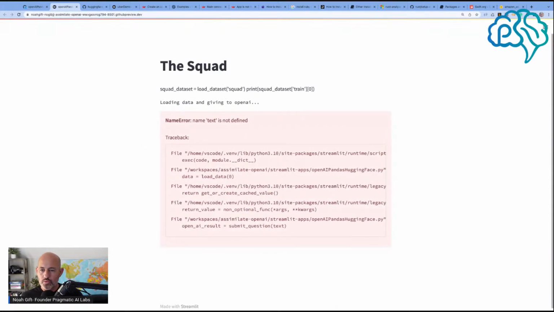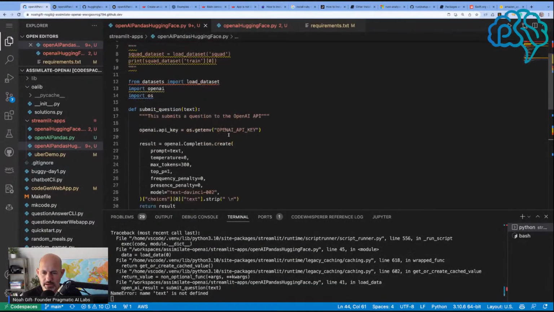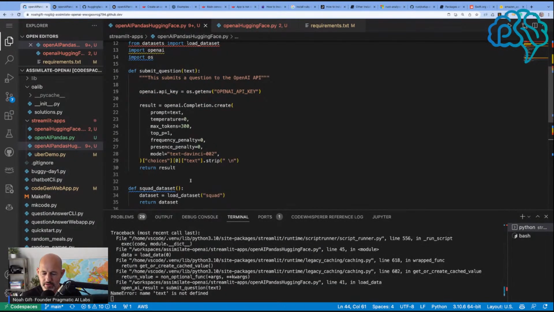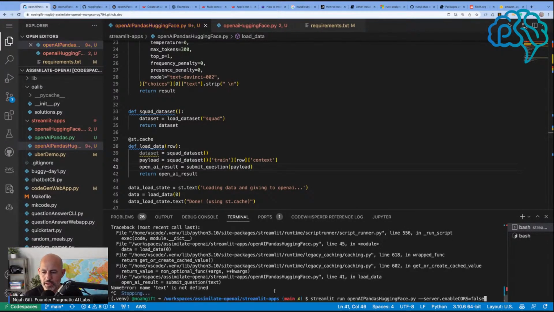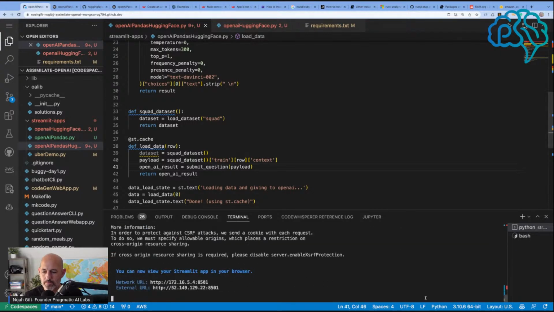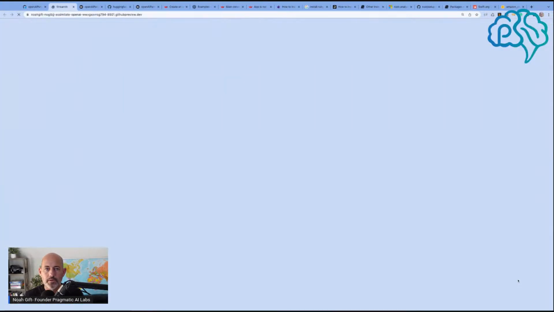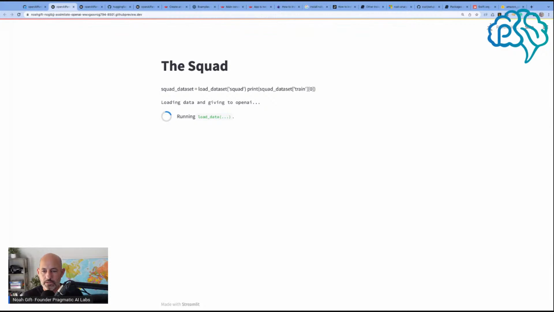Whoa, looking close. Text is not defined. We can fix that. What do you mean text is not defined? Oh, because of submit question, it's going to be payload. There you go. So let's run it again. Let's open this up. Look at this. We got OpenAI, HuggingFace, and Streamlit.